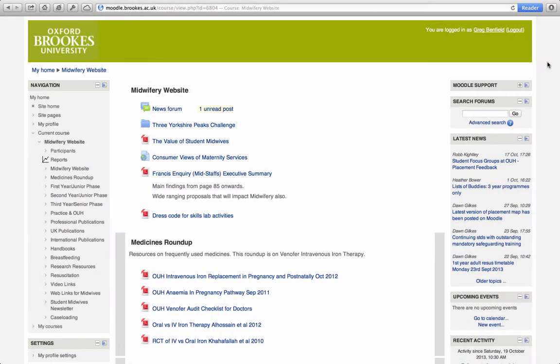Our third example, this time from the Faculty of Health and Life Sciences, is the Midwifery website. This site provides many of the usual things that we've already seen. There are two other things to take note of about this site. First, notice that this site makes very good use of the Moodle News Forum. Recent posts into the News Forum are displayed in the latest news block here on the right-hand side.